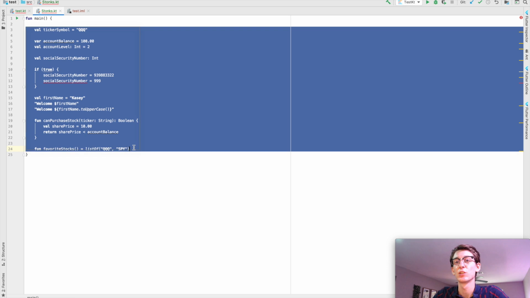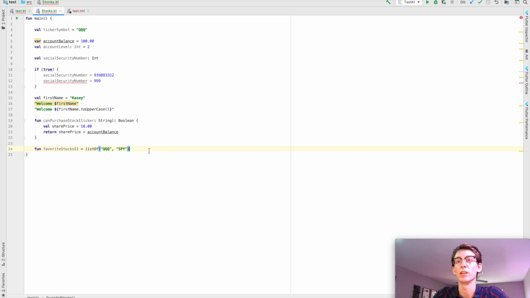So yeah, these are the basics of the Kotlin language. We're going to hop into more things like conditional statements, for loops, while loops, ranges, classes. I can show you all really quick.